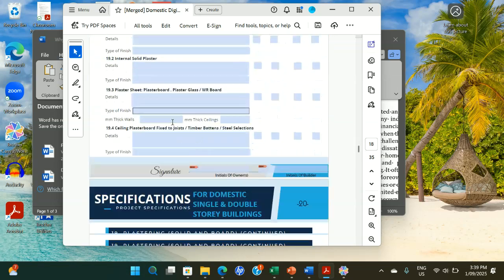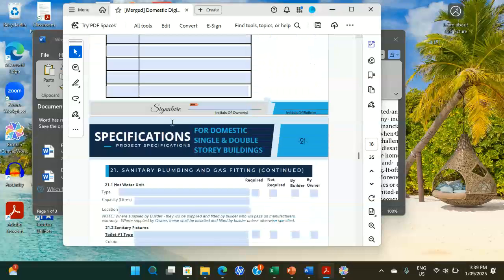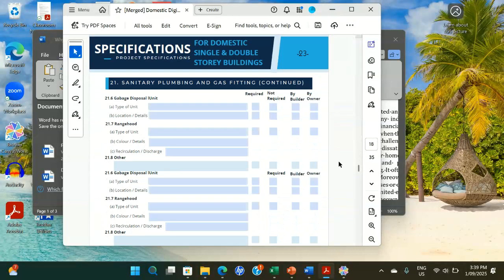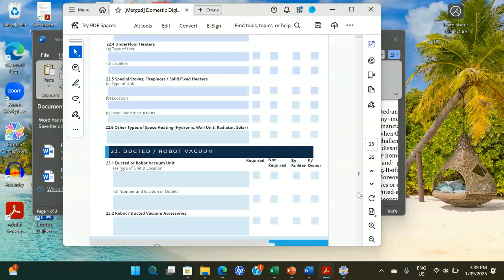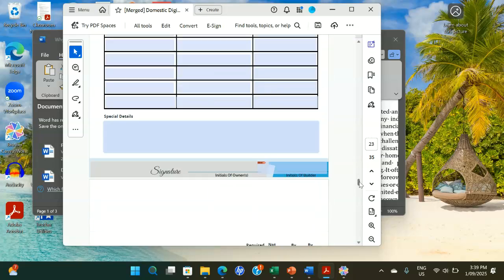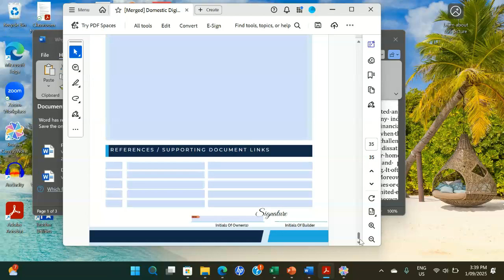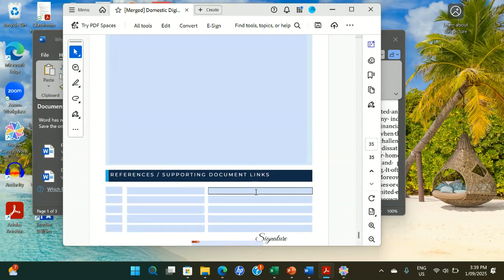Smoke detectors. Now let me just run down the bottom. There's some more grids for you to add in. We will provide extra training on these, just so that you know how to use it and why it's a good time saver. Towards the back, we do have some supporting documents and some document links.